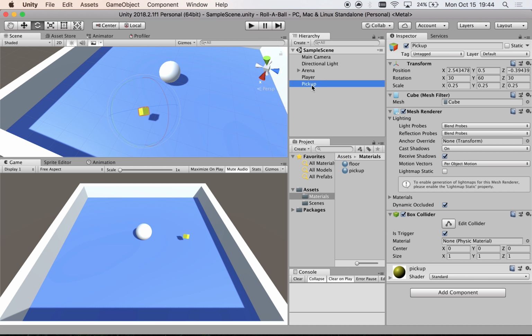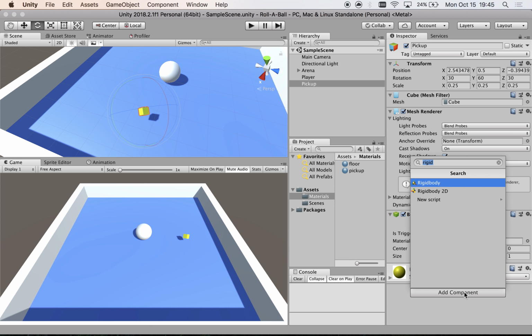So now that we've got our pickup, we want to do something when the player runs into it. So for now, we're just going to take it off the map. They've collected it. It should just go away. So on the pickup, we're going to go down to the bottom here and click Add Component. And we're going to do New Script. And I'm just going to call this PickupController.